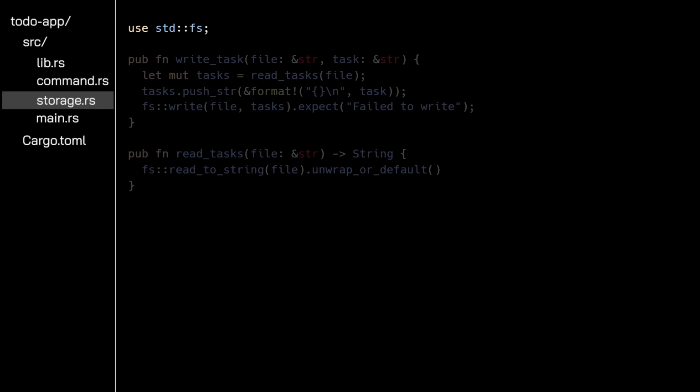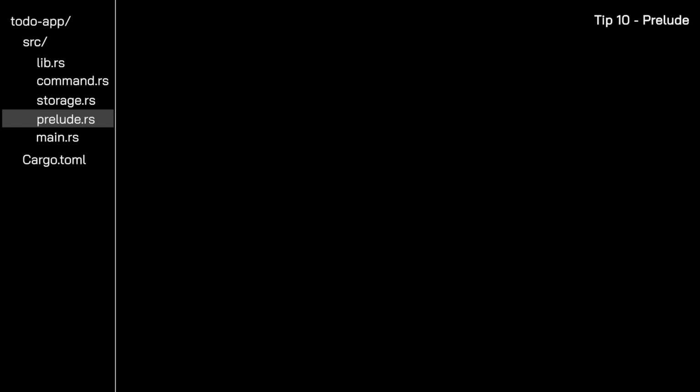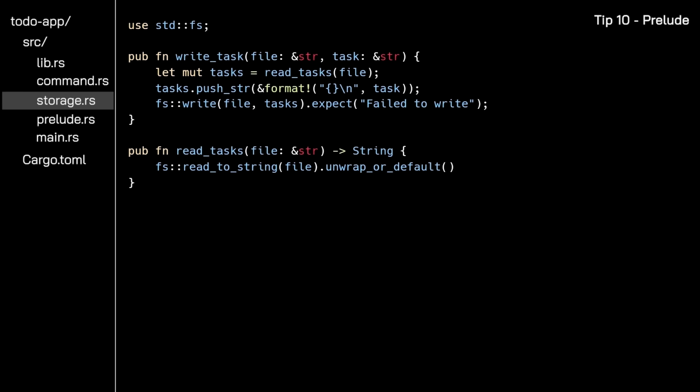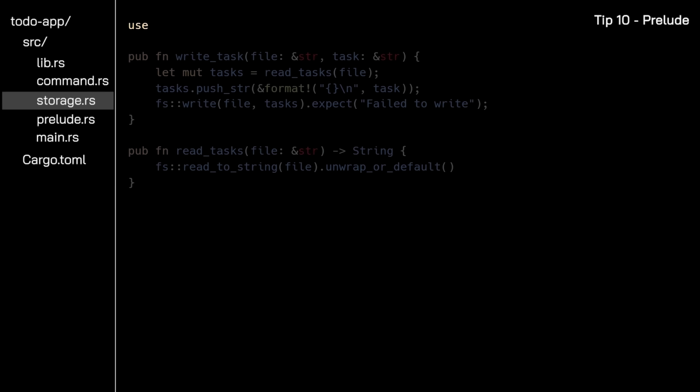And if you keep repeating the same imports across files, it's time to create a prelude file. A prelude re-exports commonly used types, traits, and helpers, reducing repetitive imports. Just make sure it's curated. Don't dump your entire crate in there.